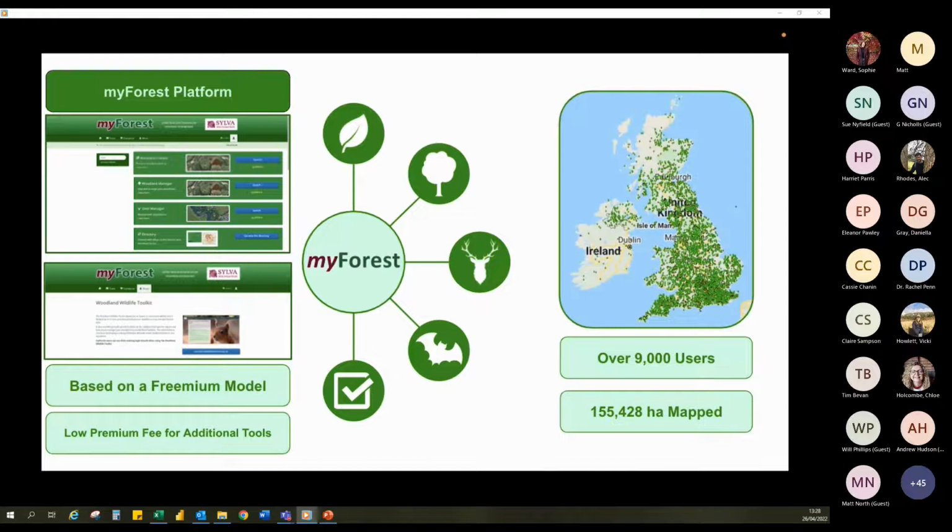So we're based on a freemium model. I will come on to that in a second because there's quite an important point to make on that. But we've got a whole host of tools that we've developed over time, and all of these will help you map your new woodlands, your current woodlands, and then there's a few other tools surrounding that as well, which I don't have time for today, but there's lots of videos and tutorials of how to use them all. Across the UK, we've got over 9,000 users, and as I said, about 155,000 hectares of woodland are mapped.